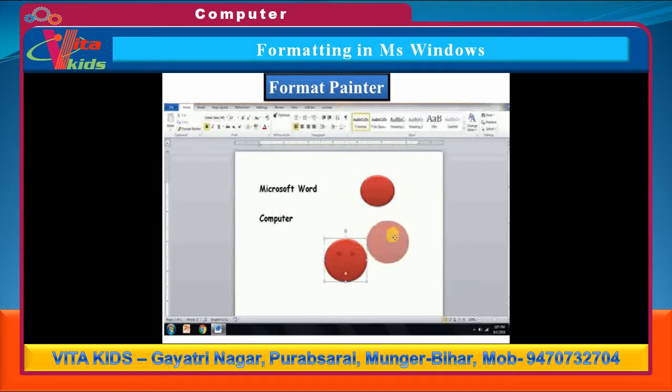Now, let me tell you a tip. To copy the formatting effect to multiple sections of text, you need to double click on the Format Painter button and apply the effect over the selected text or graphics. Let us try.